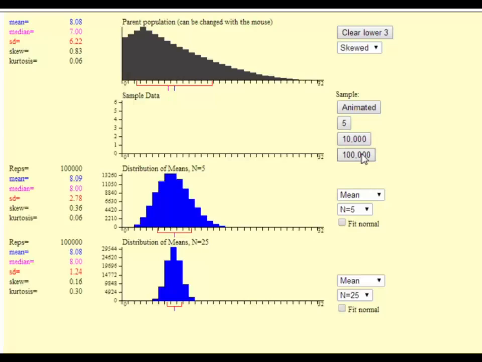Here's our 100,000. Notice the shapes of the distribution. Here's with a sample size of 5. Notice what the mean is. The mean of that distribution is 8.09. Very close to the 8.08 of the parent population. Look at the mean when we do a sample size of 25. The mean is exactly equal to what we found from the parent population. And notice that the sampling distributions look very normally distributed.